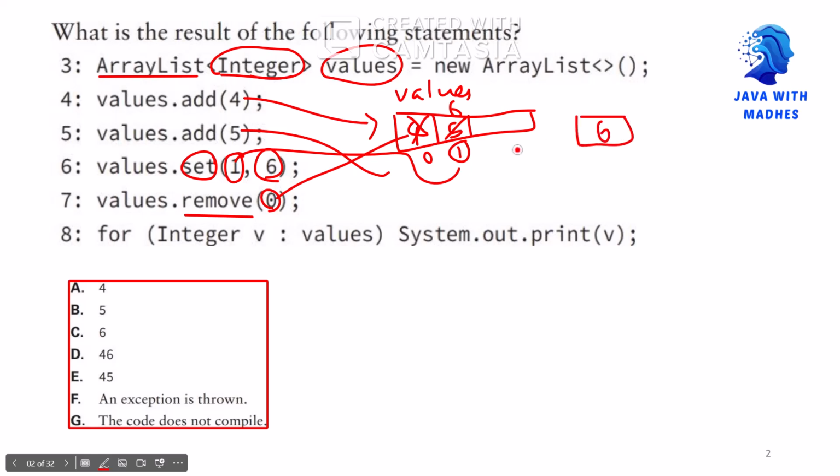ArrayList is called a dynamic array. Whenever we are adding or deleting elements, the size can change dynamically, and automatically the index also gets adjusted. Earlier the index of 6 was 1. Now the index will be adjusted because only one element is there, and it will be stored at index 0. That's why we say ArrayList is a dynamic one.